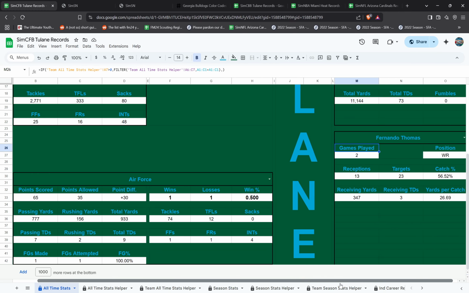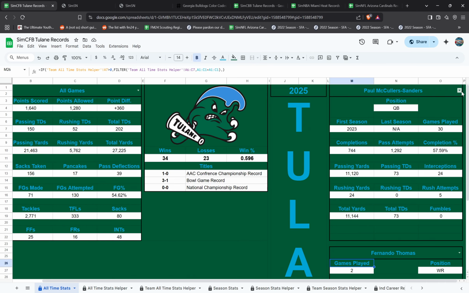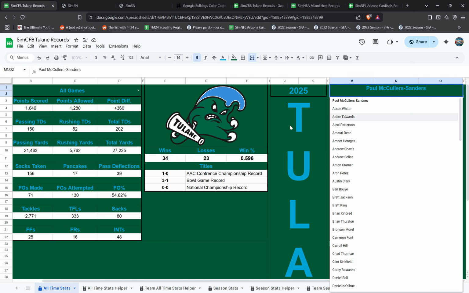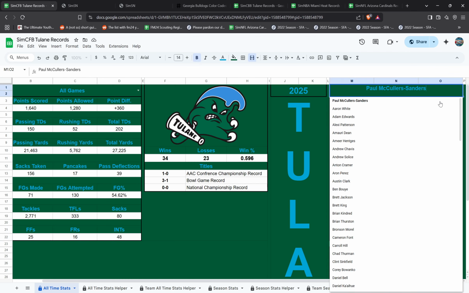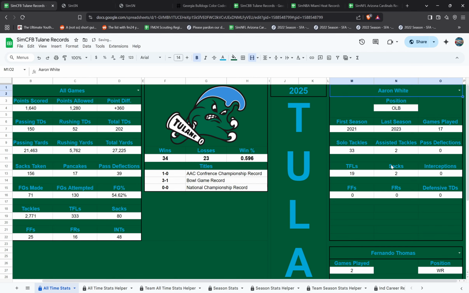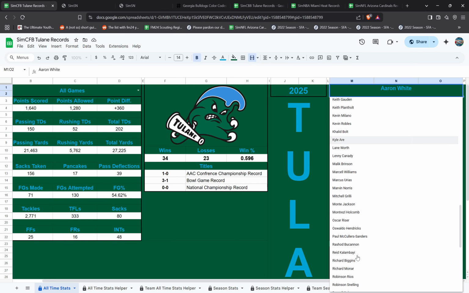And if we go into the back end here for a little bit, you'll see how that works out. The main thing that's fun about this is that this entire thing is a bit complicated. So pretty much, I wanted to find a way so that I could display their stats, but if you look at Aaron White, he's a linebacker. If you go to Paul McCullers Sanders, who's my quarterback, he's over here.